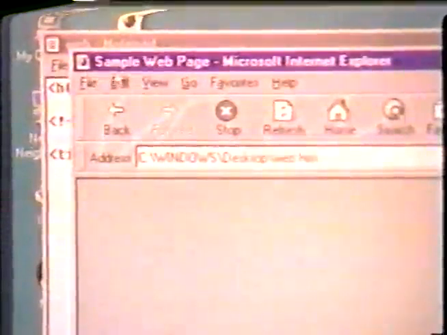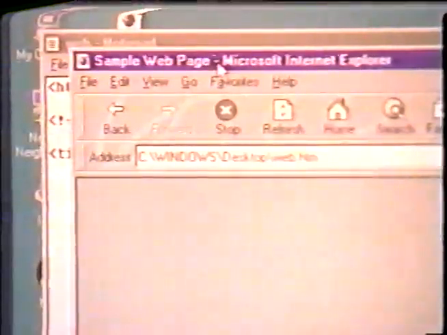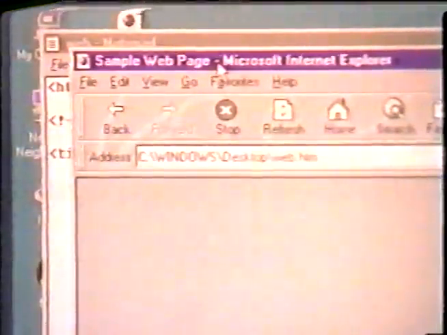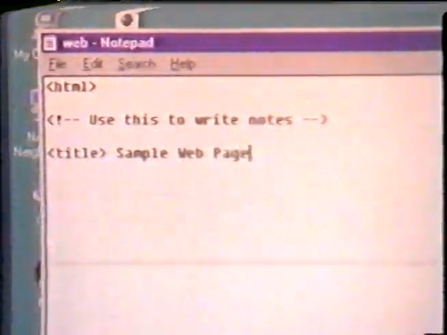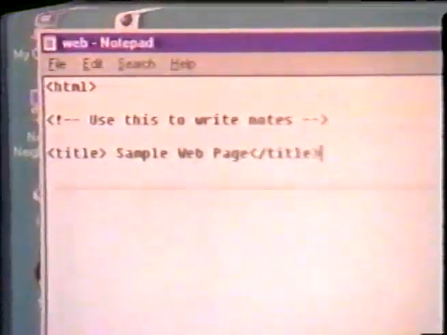In other words, whatever title you put between these tags is what will appear if others save a bookmark to it. Otherwise, this title will be invisible on your page. After finishing your title, close the title tag using the title stop command.